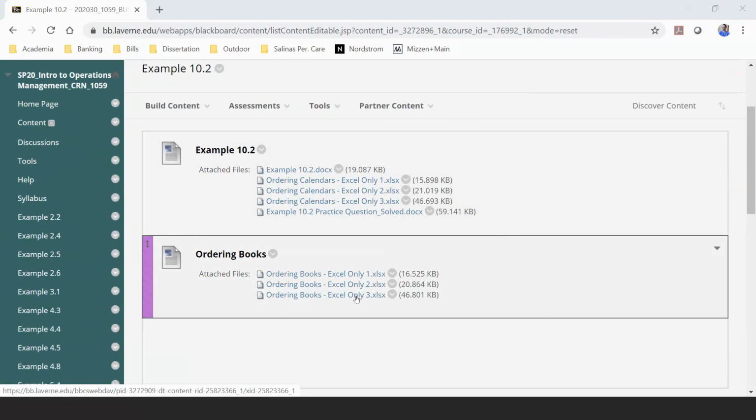All right, so we got one more to do for the extra credit, and then that's it. This is actually our last thing we're doing for the whole semester. So this is it. The last piece of assignment or homework or exam for Biz 272. So we got one more. Let's do it, and then we're done for the extra credit example. So let's open up the part 3. Ordering books, Excel only 3.